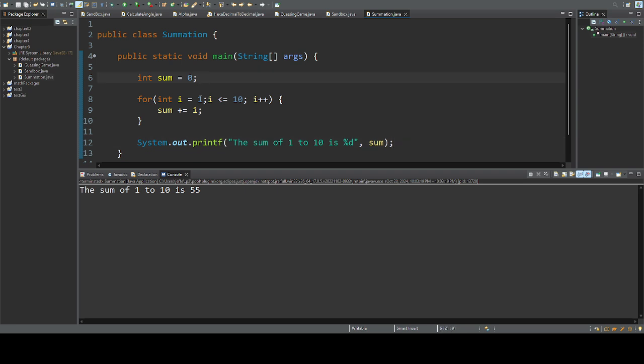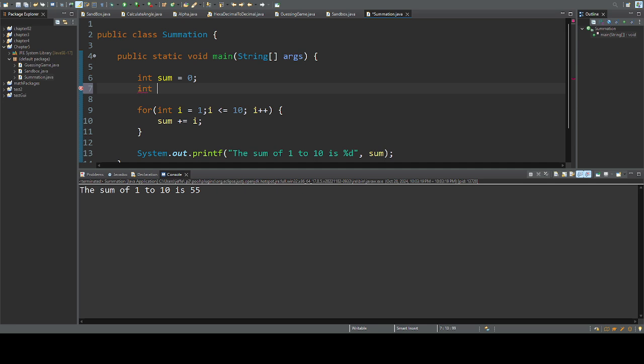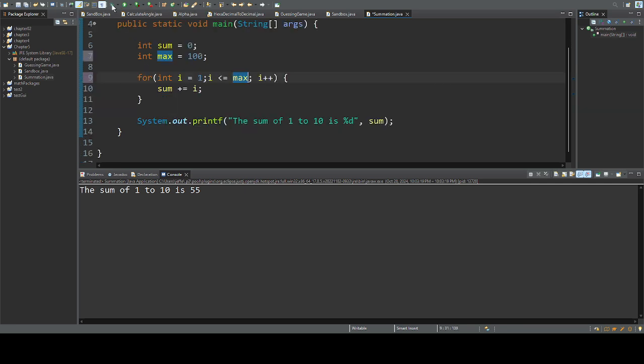And if I get playful here, I could make an integer for my higher number, my max. Let's say I wanted to do the sum from 1 to 100. I'll just have this compared to max. And I'll run this. And the sum, oops. Let me fix my output here. We'll go from 1 to max. Now that should be better output. Yep, the sum of 1 to 100 is 5050.